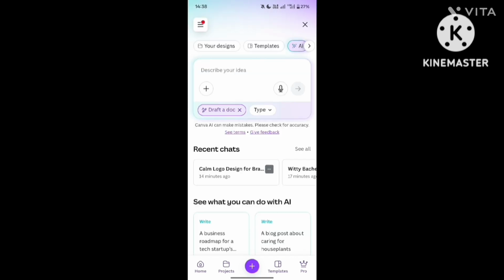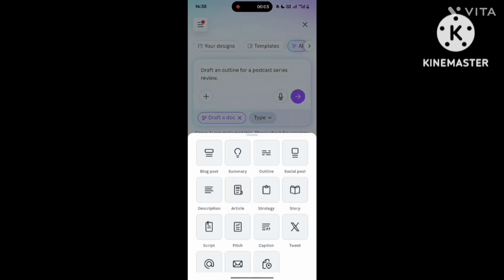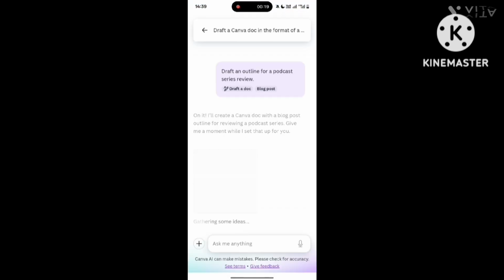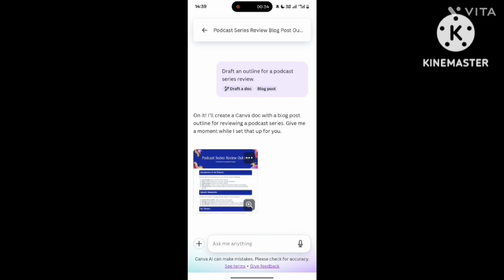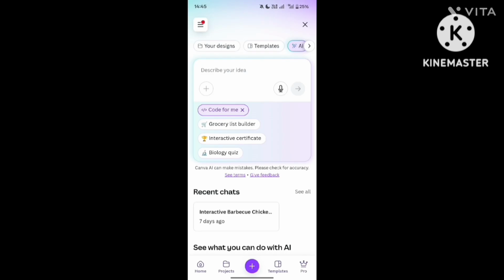Draft a doc. Example, draft an outline for a podcast series review. Canva will generate an editable doc in the Canva editor. You can also specify what type of draft you want. If you want an outline, script, blog, or it can be anything.